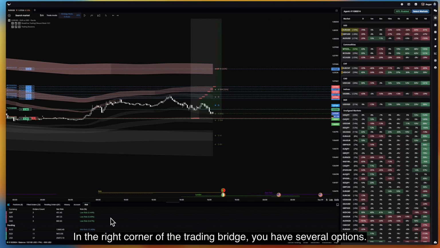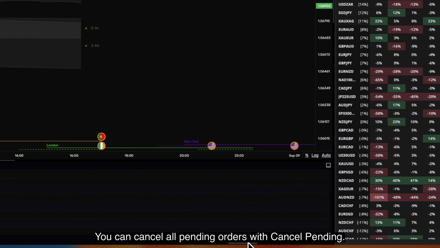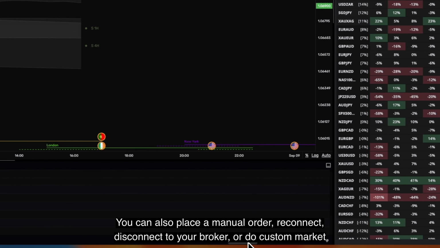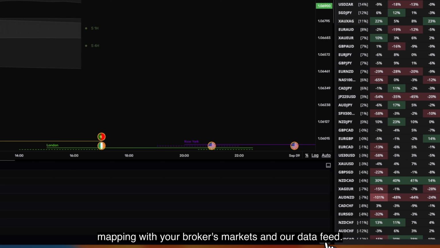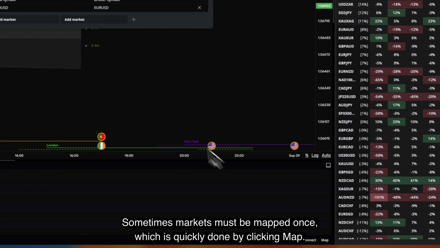In the right corner of the trading bridge, you have several options. You can cancel all pending orders with Cancel Pending. You can also place a manual order, reconnect, disconnect to your broker, or do custom market mapping with your broker's markets and our data feed. Navigator maps most markets automatically. Sometimes markets must be mapped once, which is quickly done by clicking Map.